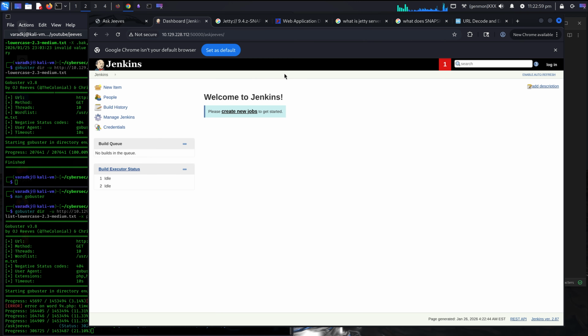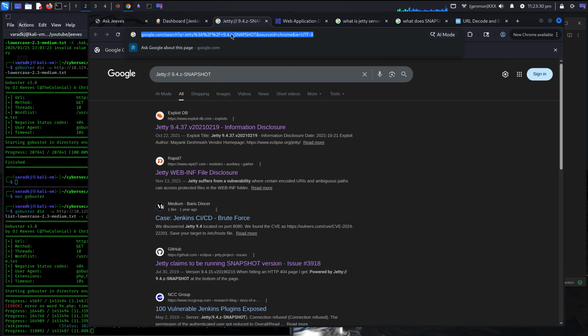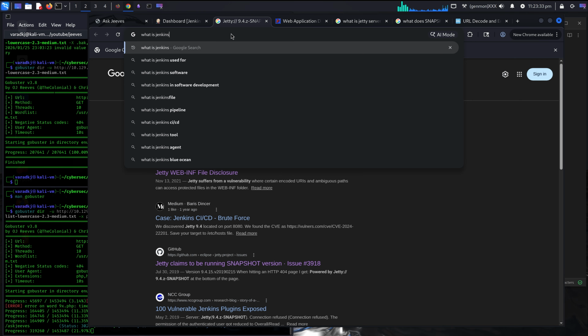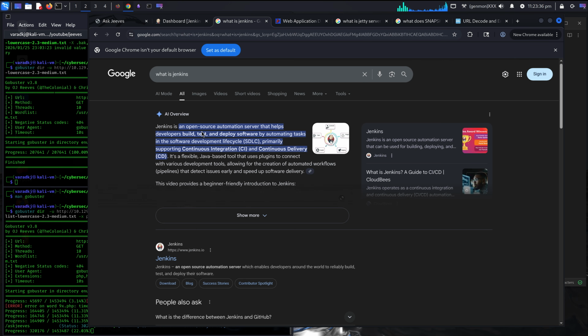Okay, so we are greeted with this screen. Looks like a management console of something named Jenkins. See, the thing is, I don't have a software developer background, but I did learn coding in my engineering days and stuff. But the point is, I don't know what Jenkins is right now, and it's Jenkins version 2.87. So let's see what this is. What is Jenkins? Okay, so it says it's an open.